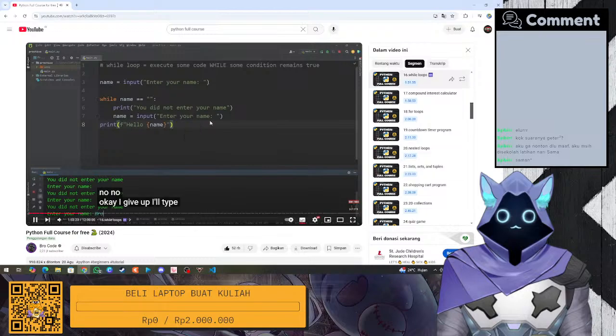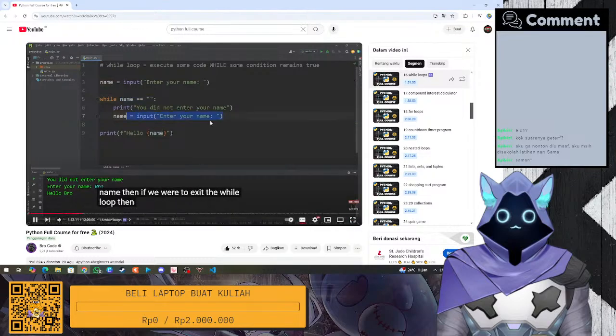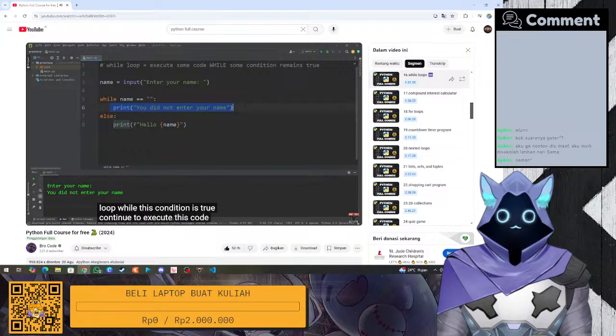I give up. I'll type in my first name, hit enter. Hello, whatever your first name is. While this condition remains true, execute. While this condition is true, continue to execute this code. Within the while loop, I'm going to reprompt the user to type in a name. Then if we were to exit the while loop, we will print hello, whatever your name is.